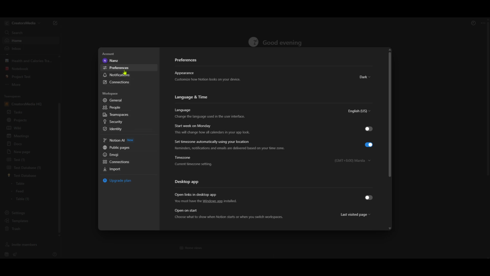Now here's where the real customization happens. You should see options to adjust the appearance settings to your liking. Click on Use System Setting if you want Notion to automatically switch between dark and light modes according to your system preferences. This option is particularly handy if you've set your operating system to toggle themes automatically at certain times of the day. However, if you prefer to manually set your theme regardless of your system setting, we can do that too.